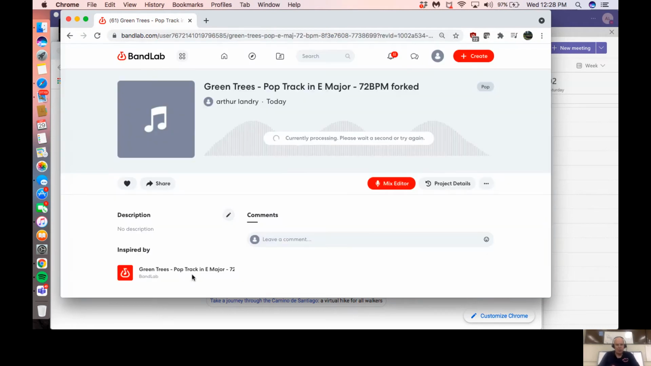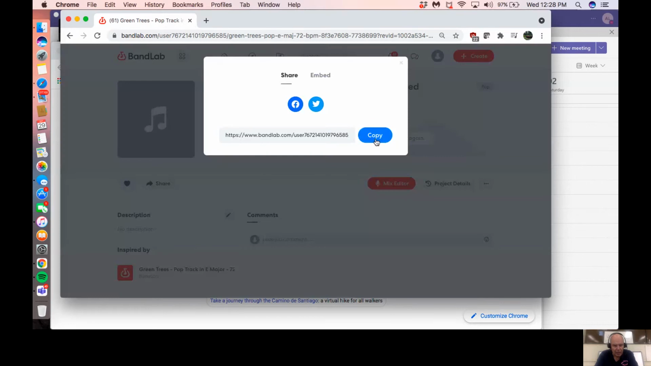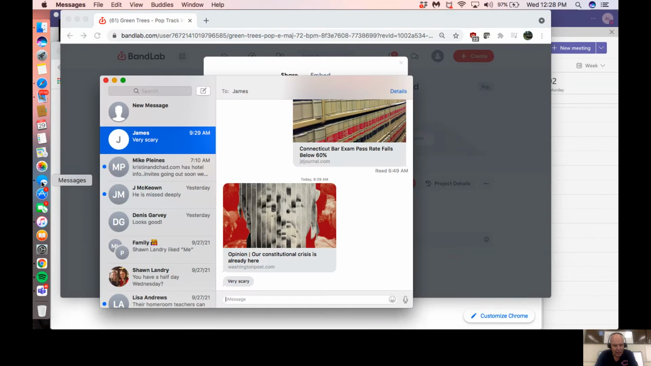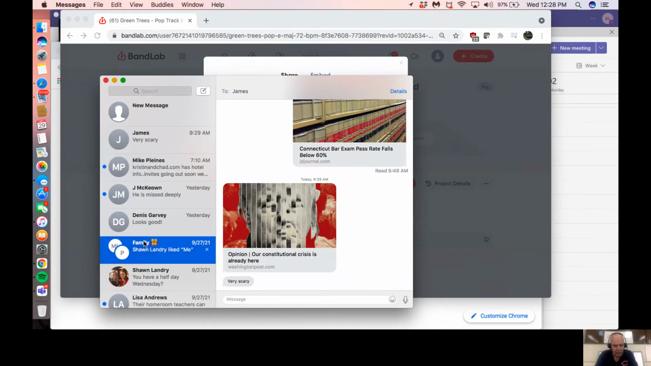And here's my project. So one of the things you can do here with the project, it's taken some time processing. You have the ability to share it. You send it as a message. I'm going to click share or embed here. Okay. Now, like everything else, here's a link. I can go into my messages and who am I going to send this to? I'm going to send this to my family.